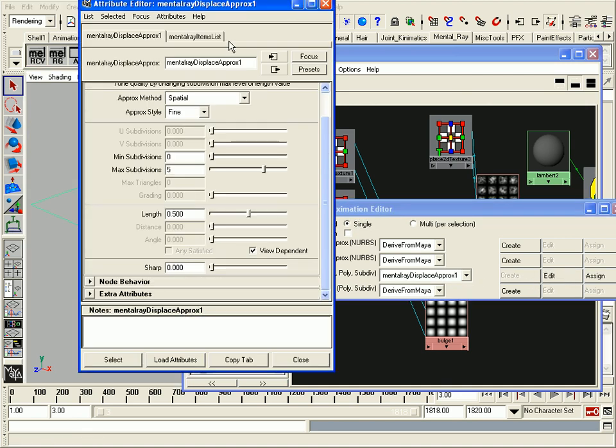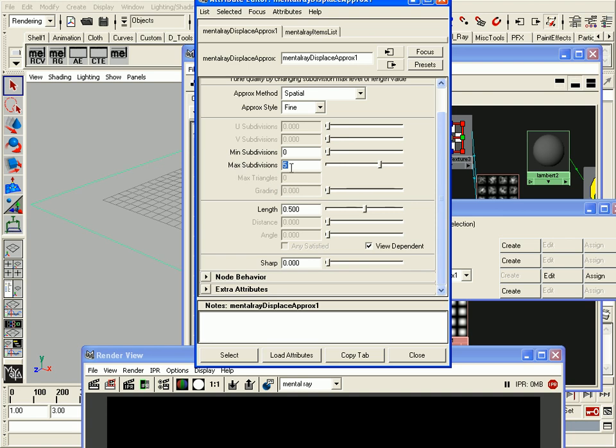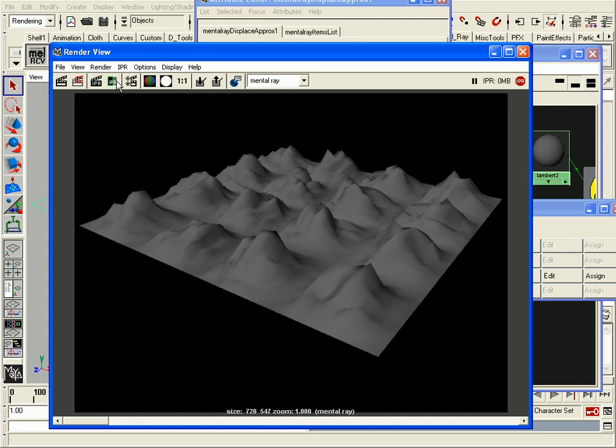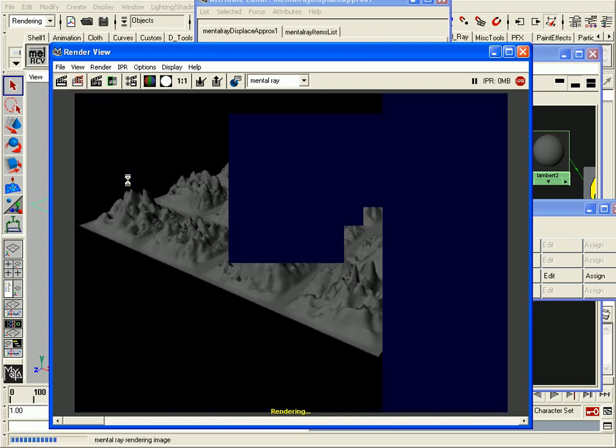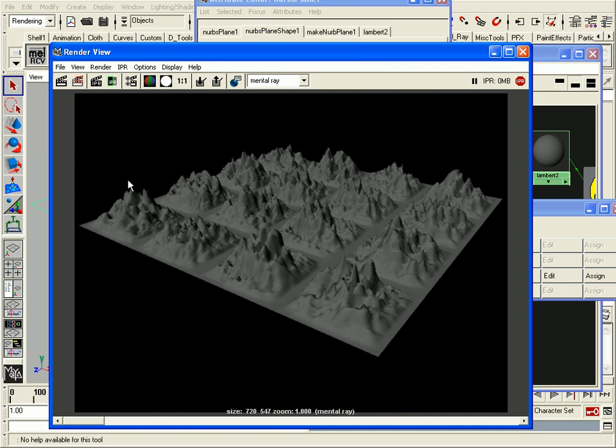And I'm going to tell it to edit. I'm going to start by upping the maximum subdivision levels. I'm going to set this to a 6, and we'll see what this render looks like again. Now, the higher up you set those numbers, the more you're asking mental ray to tessellate, and these renders can become very, very expensive, but it's still cranking out a beautiful displacement rather quickly.